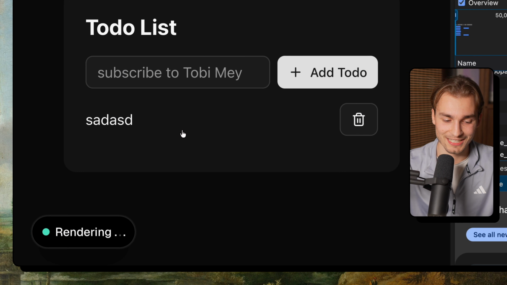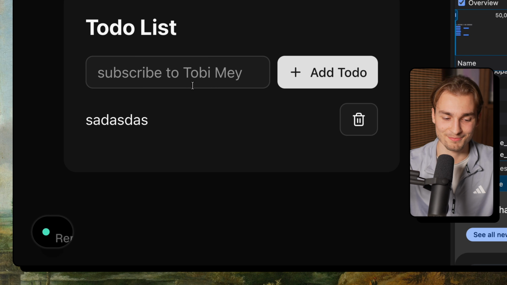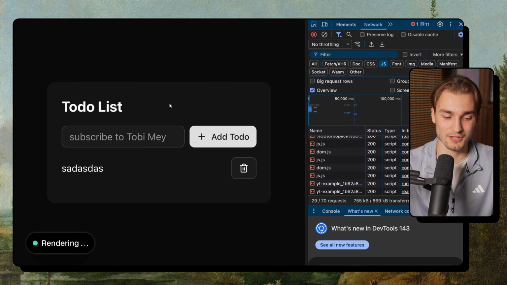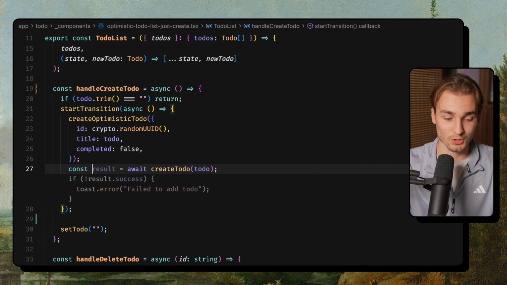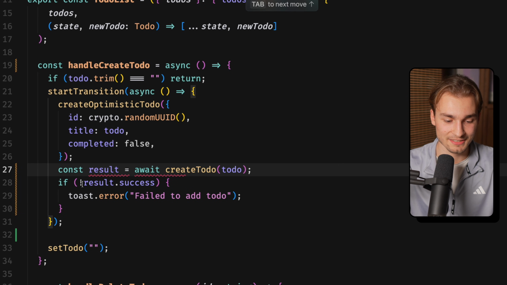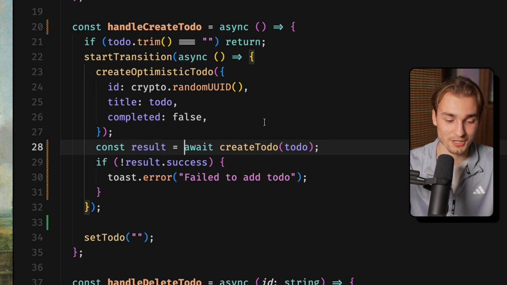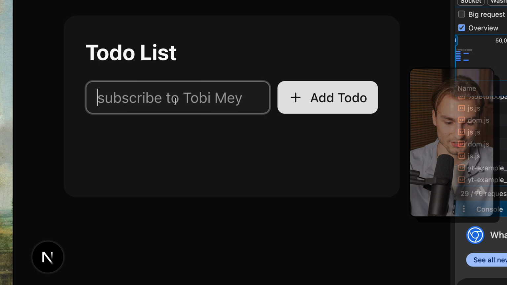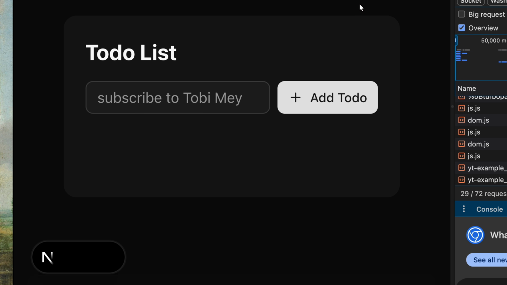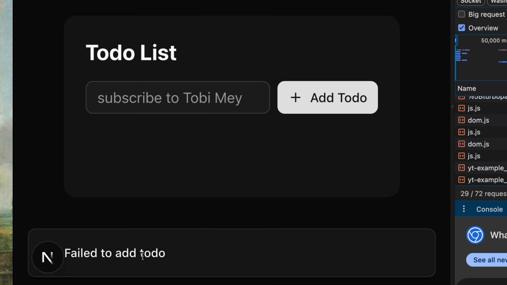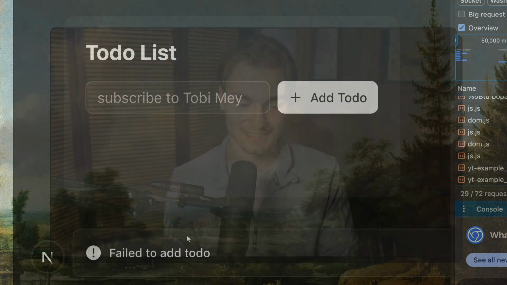But somehow, let's be honest, this feels buggy, or that just doesn't feel right. I don't get user feedback here. So what you should do is get a result here, see if the result is not a success, and then you can, for example, show a toast like that. So now when we try to add something and it doesn't work, we get a failed to add to do toast here. Nice.